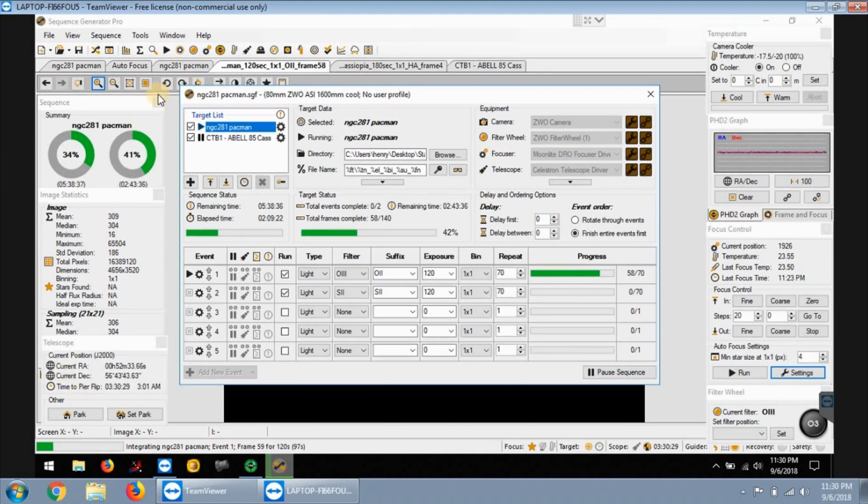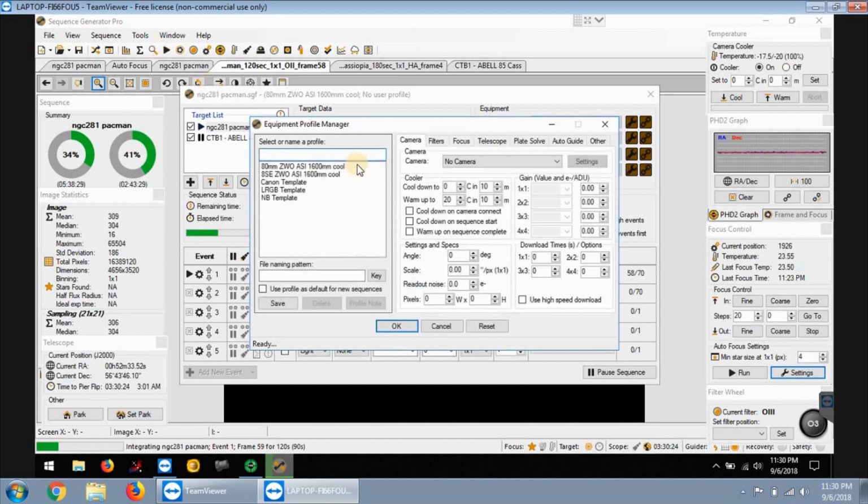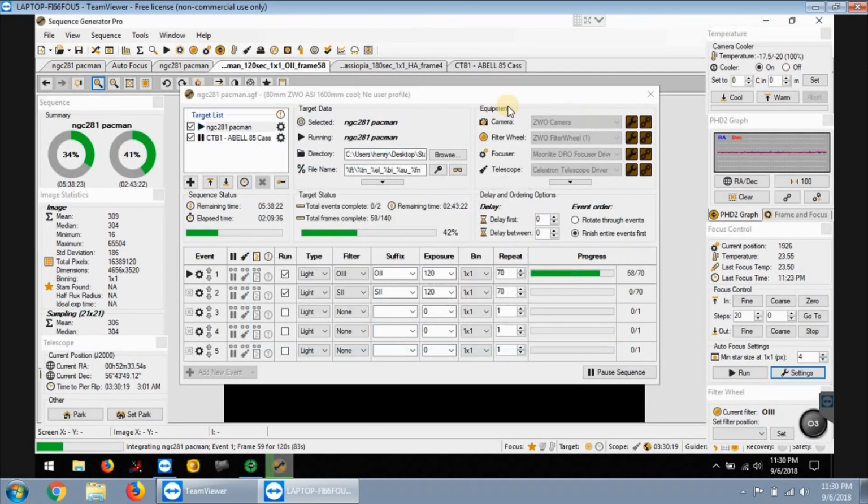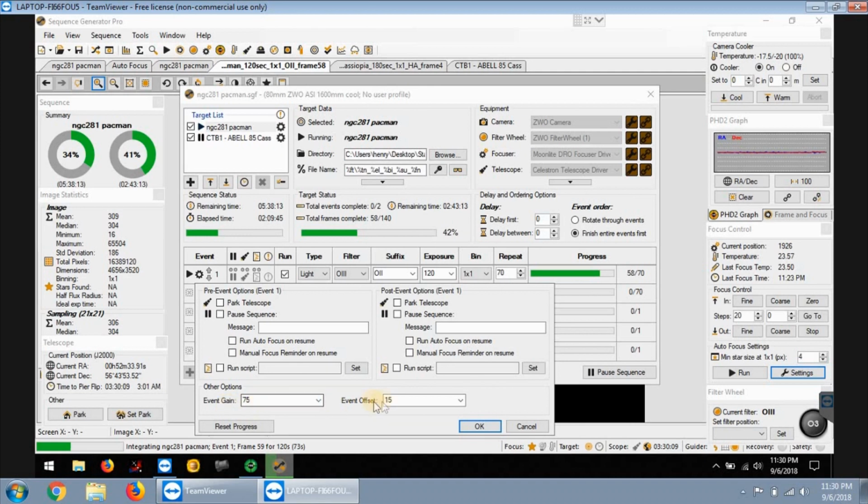Now I know you can go up into your camera settings right here, this icon, or you can go through your equipment profile, choose your setup here, and set your gain and offset. But I recently upgraded to the newest version of Sequence Generator Pro, and in this new version you can click this little gear icon and set your gain and offset settings right here for each individual sequence. But when I upgraded, this box was grayed out and it had N/A on it.